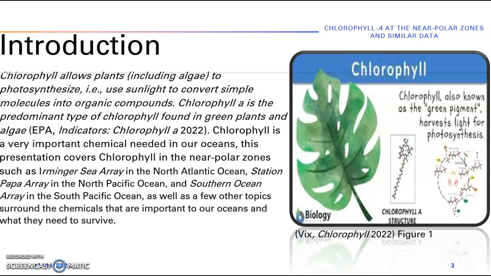This presentation covers chlorophyll in the near polar zones, such as the Imminger Array, as I said before, the Station Papa Array, and the Southern Ocean Array, as well as a few other topics surrounding the chemicals that are important in our ocean and what they need to survive.